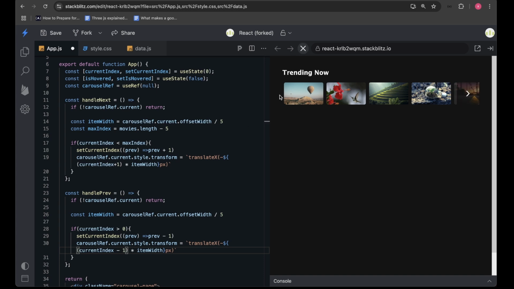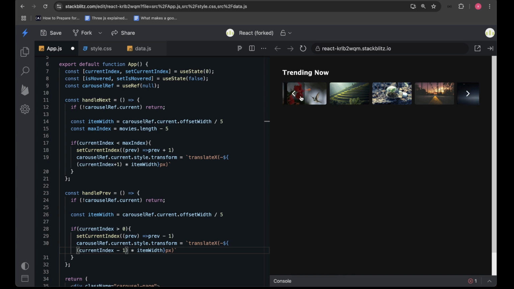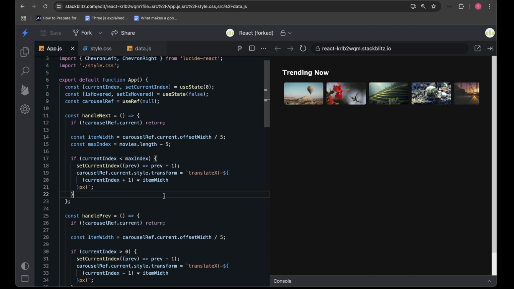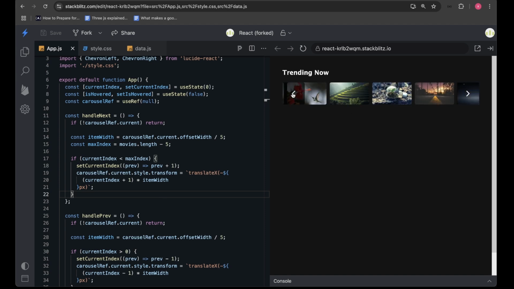So let's just check that out. If I click the right icon over here, we go to the right. If I click on the left, we go to the left. All right, so that also works perfectly fine. Now the next thing we need to do is, if you notice, when I click on the right, this abruptly moves to the right and left. It doesn't transition properly. I want this to go in a smooth way to the right or left.